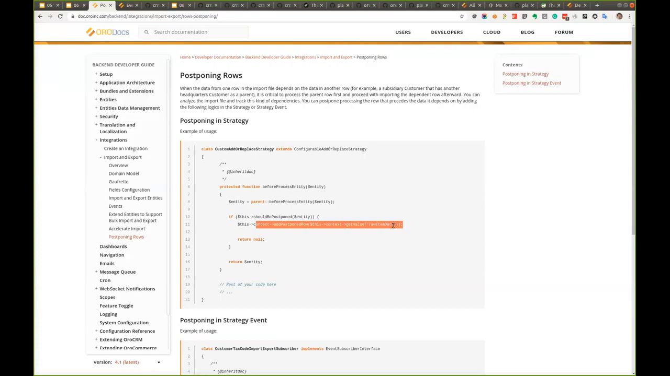So for example, we imported 3 of the categories, and if the category is imported before its parent category was imported, it will be postponed. So this is the answer for your question, Alex. You can use this functionality.